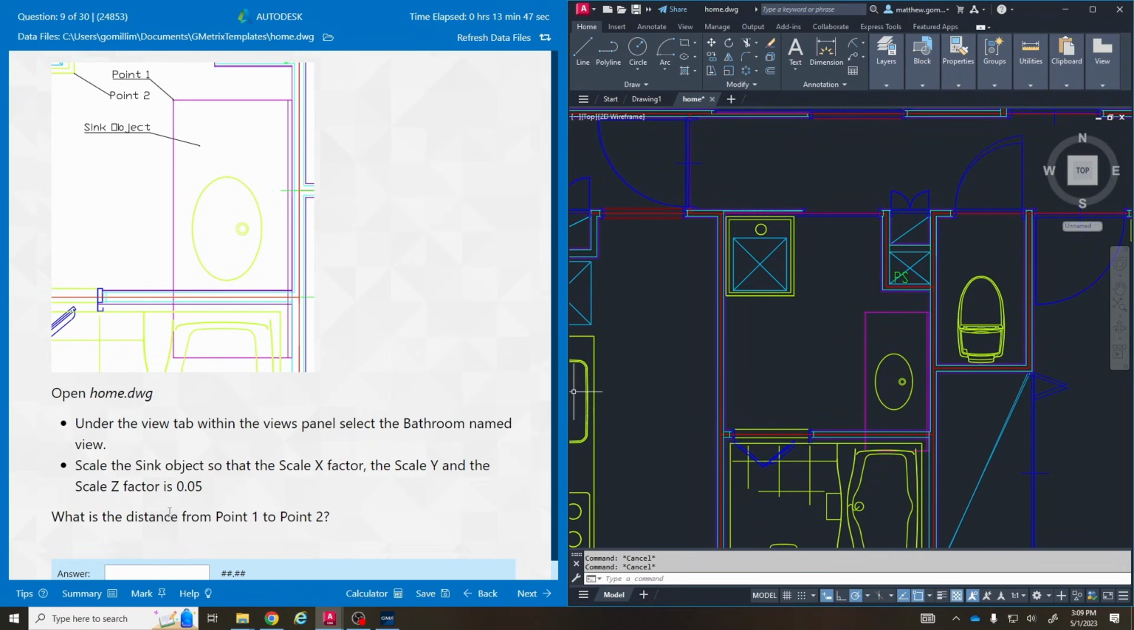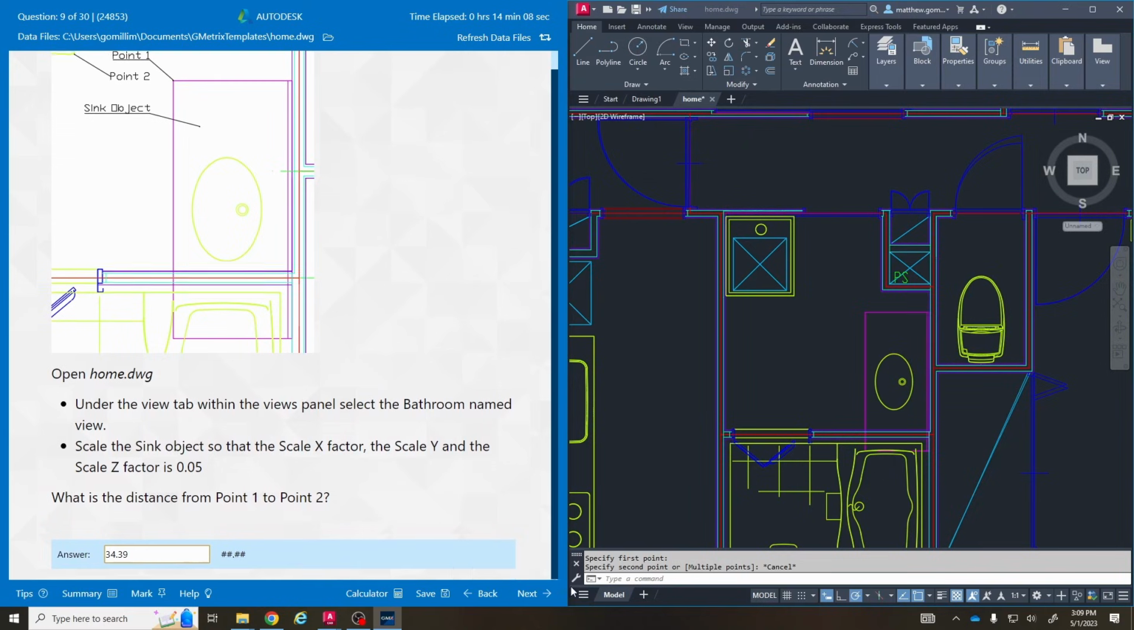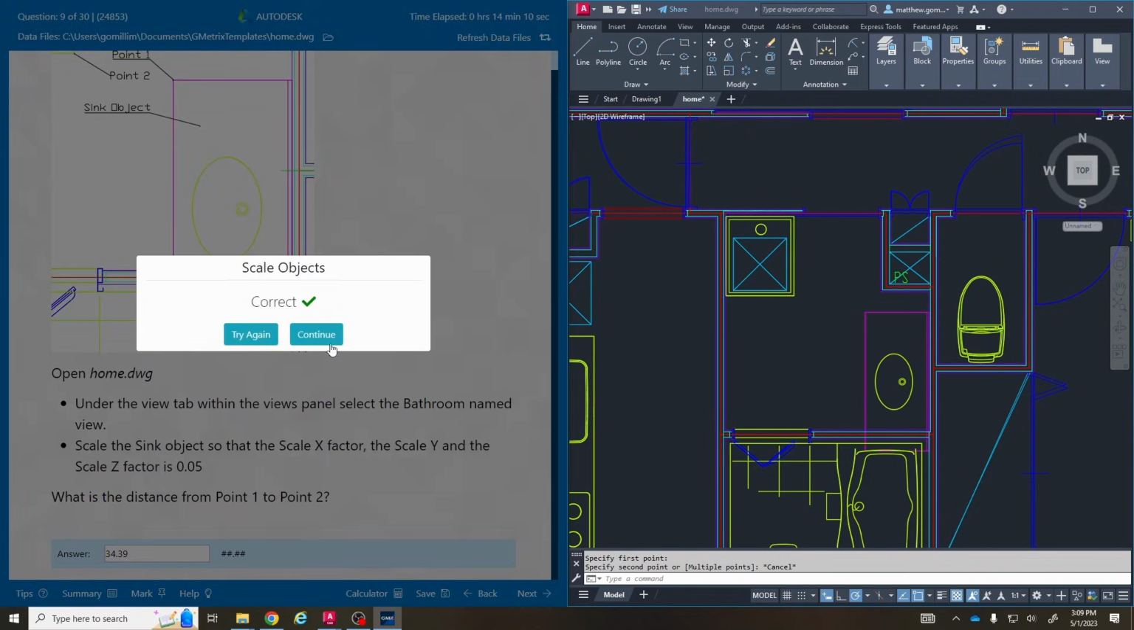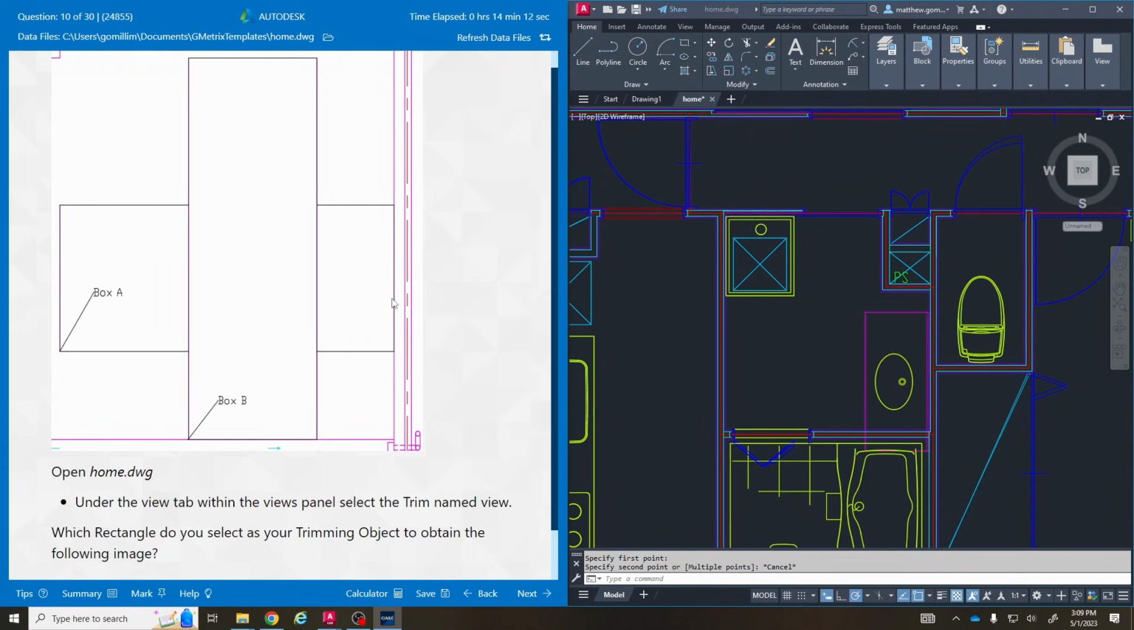And what is the distance from point one to point two? So it wants to know how far from this corner of the sink to this corner of the sink. So I'm going to go up here to utilities, measure distance. Point one is here, point two is here. We got 34.39. Let's try that. 34.39. Correct.